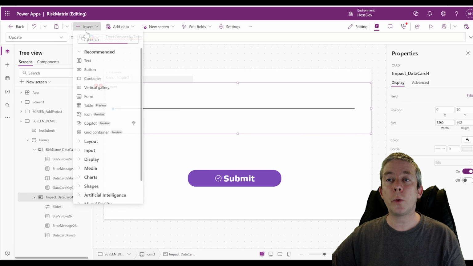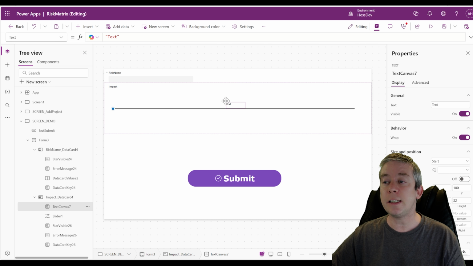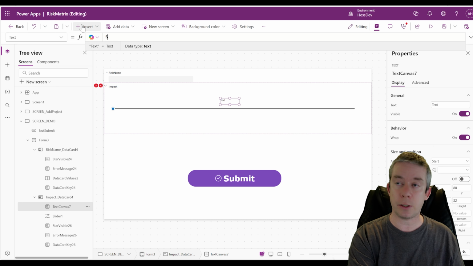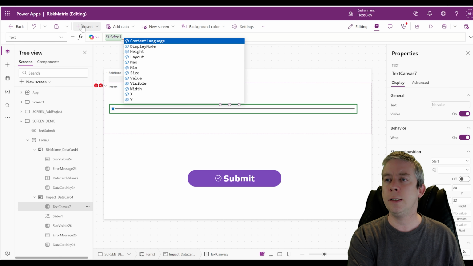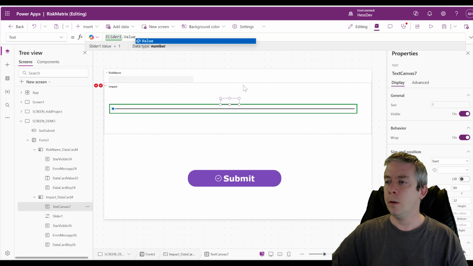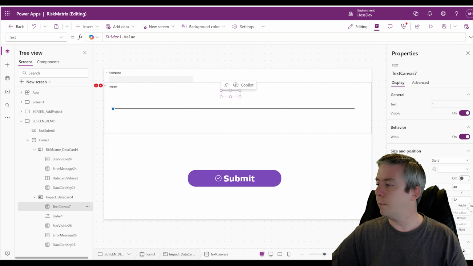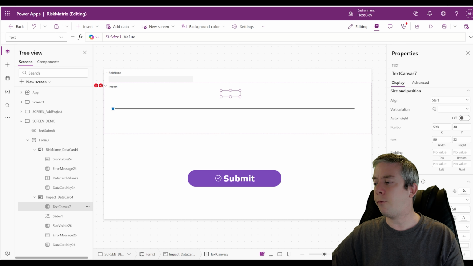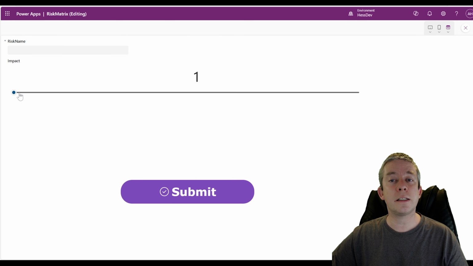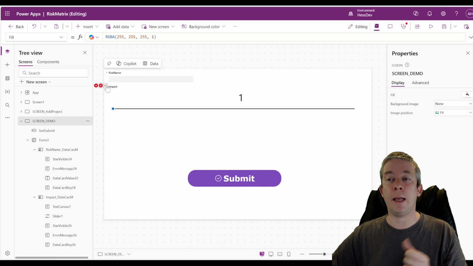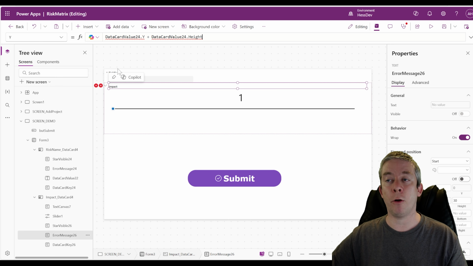Now what we can do is put a label in here just so we can see the slider value. So this is actually probably slider1.value. So we can see here, as I slide the slider across, 1, 2, 3, 4, 5, 6, 7, 8, 9, 10. But what's important is it doesn't know where the error message should be.